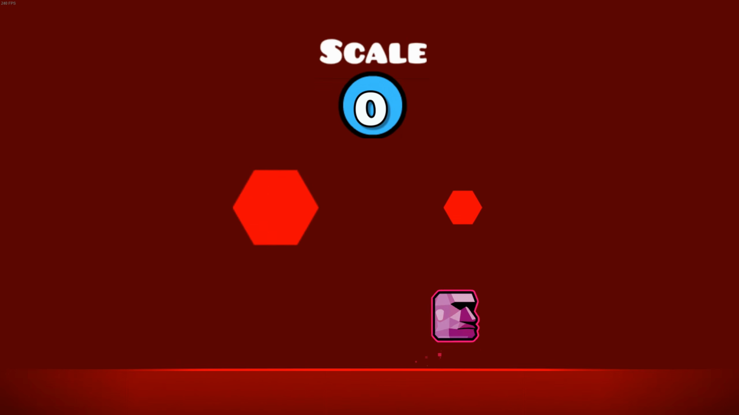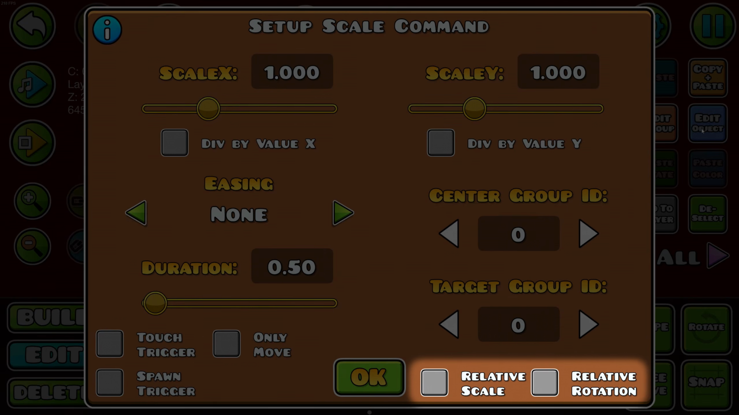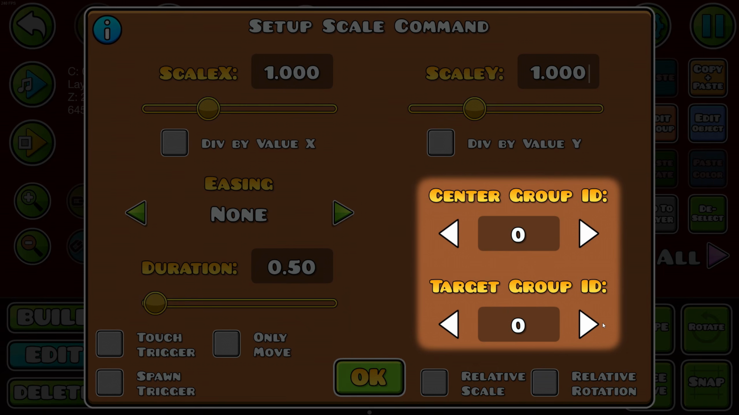The scale trigger is used to change the size of objects. We won't go over these two options in this video. We can choose the group we want to change the size of and the center point of the effect. The center should be either a single object or a parent. If you set it to 0, all of the objects in the target group will use their own center.